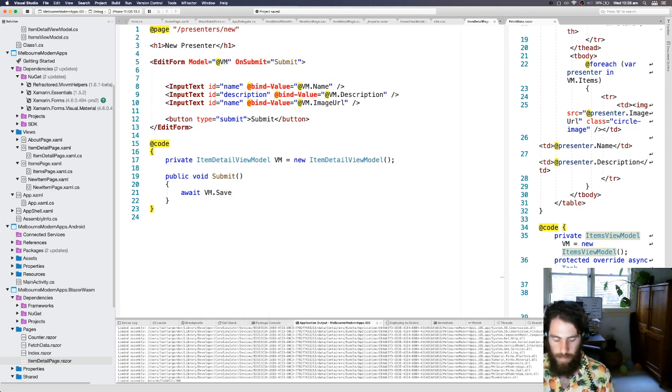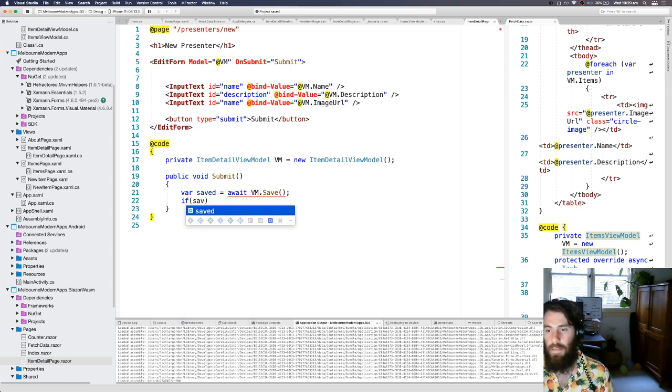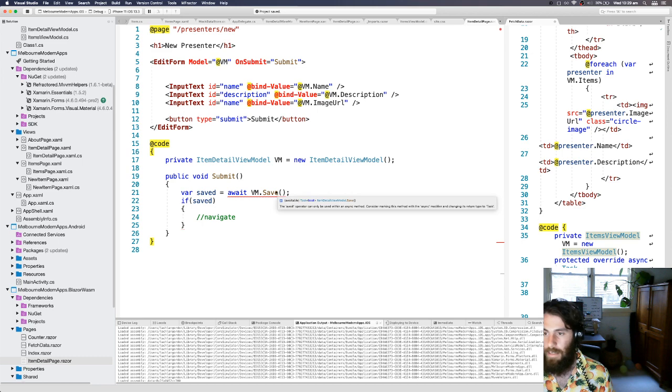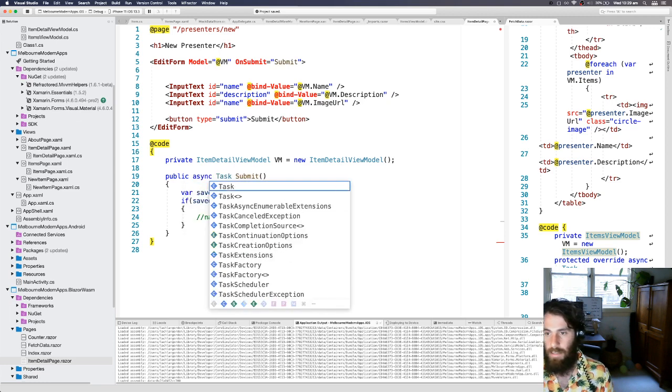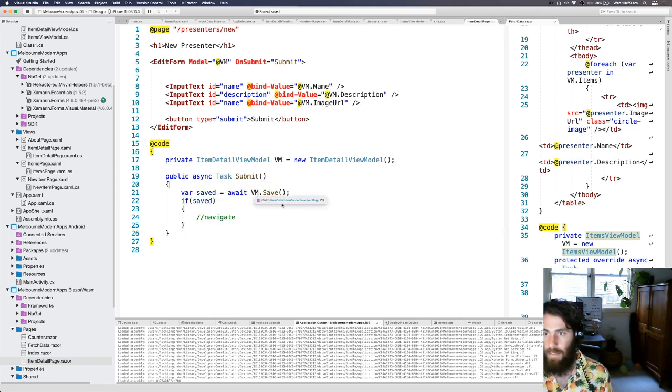So I'm going to say await vm.save. And if it's saved successfully, we'll navigate. We need to make this an async task. I think that's okay with having a task. Yes, it is.